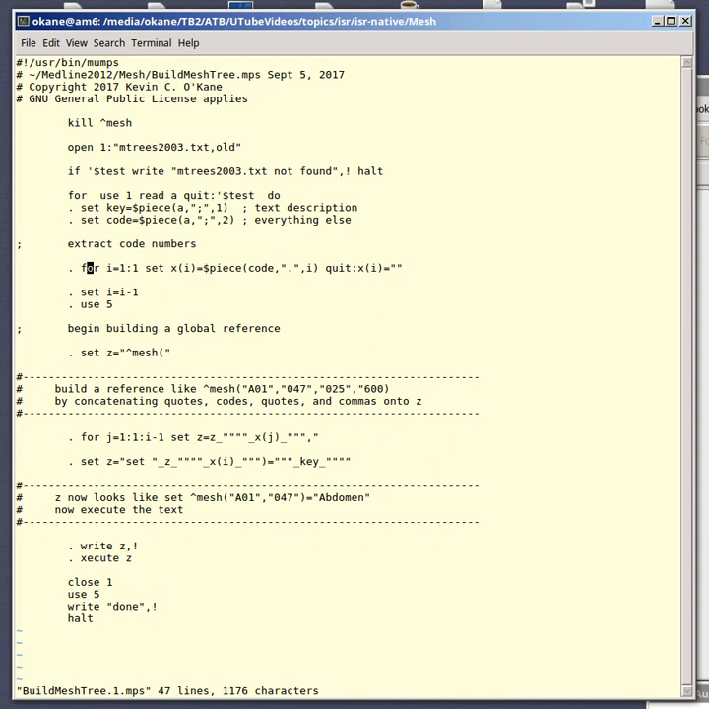So for I, going from 1 by 1, no upper limit, I set a local array, x sub I, equal to the piece of the code delimited by a dot represented by I. So it's going to be the first piece, second piece, third piece, fourth piece. I don't know how deep they go. I think they get down around 8. I'm not sure.